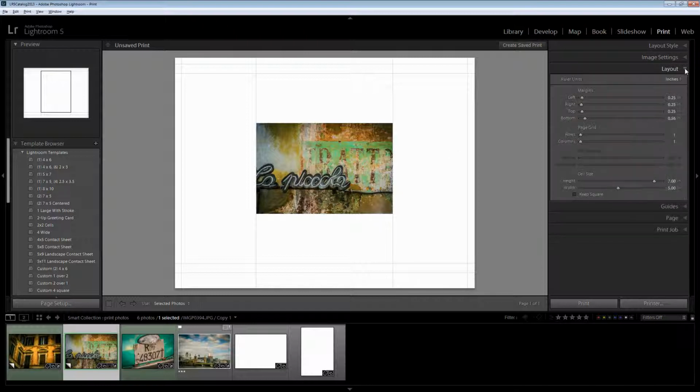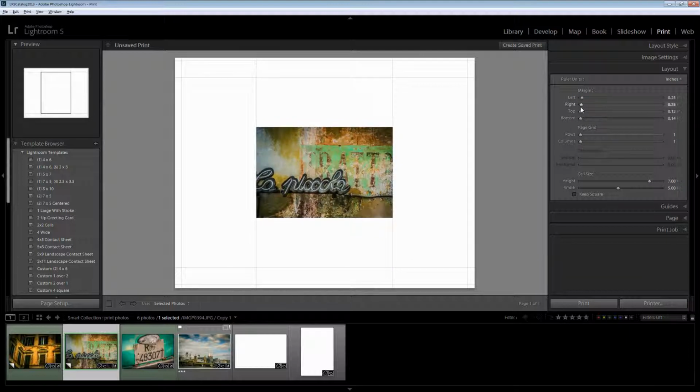Well, let's go to layout. At the top of the layout here are the margins, and you can see that we have quarter inch and half inch margins, and I can bring these back to no margins at all, well, as close to no margins at all as my printer will let me do.